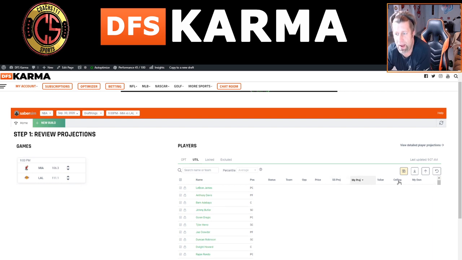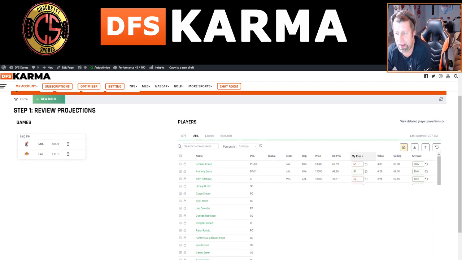So going to our optimizer here, I've got to take my spreadsheet down. I've already put my projected ownerships in and my projections here. As you can see, they're different than SaberSim, who powers our DFS Karma optimizer.